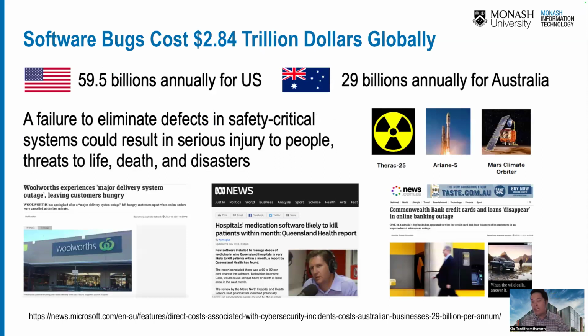Okay. Why do we need to care about software bugs, software quality or software testing? There are so many headline news items showing that software bugs cost several trillion dollars globally. Based on the report here, from the Microsoft URL, it shows a direct cost to the US of $59.5 billion every year, and $29 billion every year to Australia as well. And there are lots of headline news about software bugs, and they are really annoying.